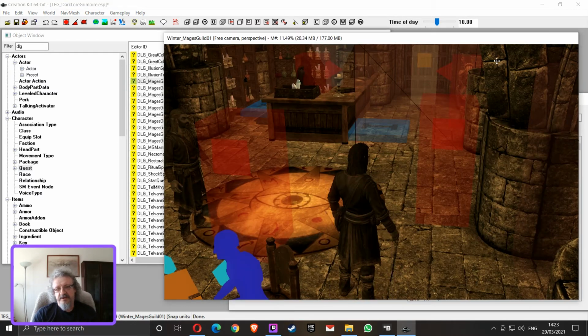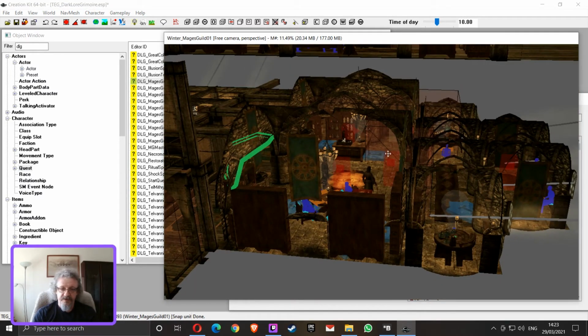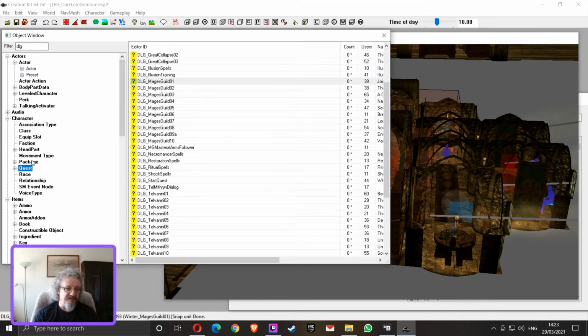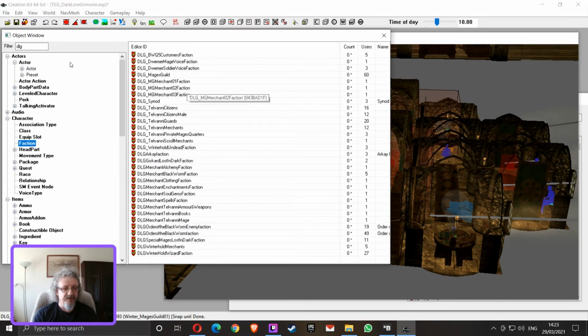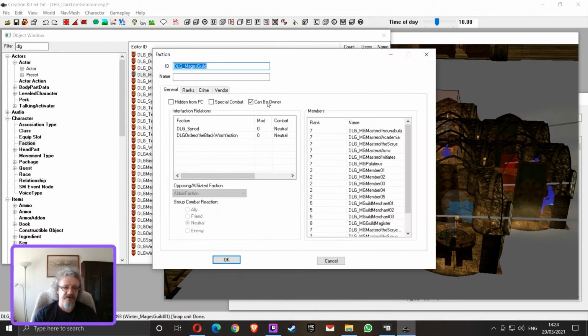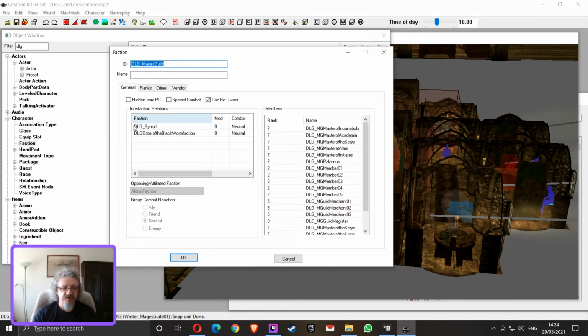You've designed your room, right? You put your characters in it, right? But you haven't made a faction. So we go to here. We want a faction. We want a Mages Guild faction. So there we have a Mages Guild faction. We set up allies and enemies here. Just select that and select what we want there, right? That way they'll react properly when they actually meet these people.